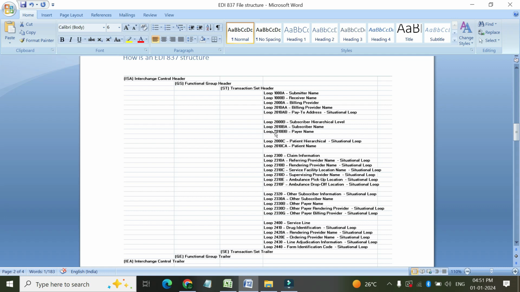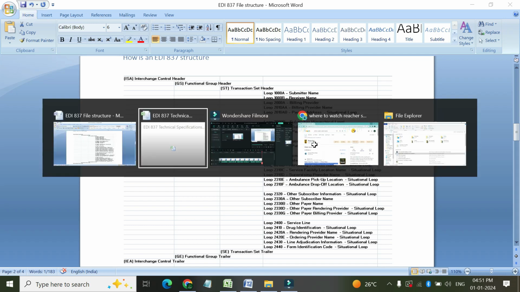And then when the subscriber starts, it jumps to 2000, and instead of A it will be B, and then the actual subscriber's information will be in 2010BA. See how just an A is added, and then just the A increments to B. So payer's information contains 2010BB. In a similar fashion, patient's information is 2000C. So we're done with 2000A, 2000B, then 2000C. Just add an A to get 2010CA, which contains the patient's NM1 segment.